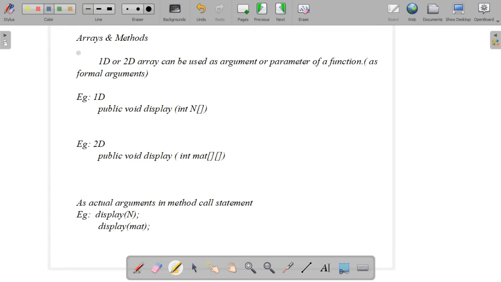methods. All of you know how to write a method, how to define a method, and how to write the method call statement also. So, using arrays, how we will write methods, that is the point here.